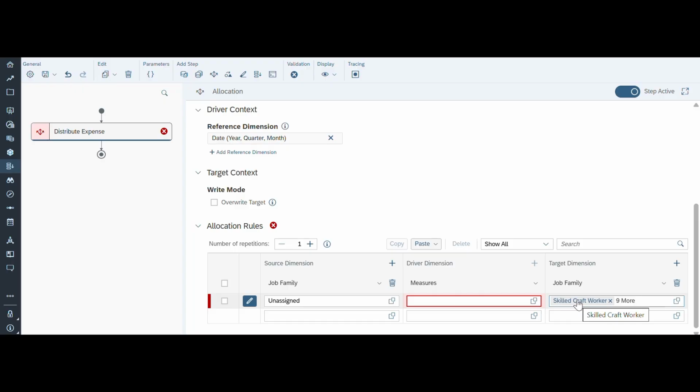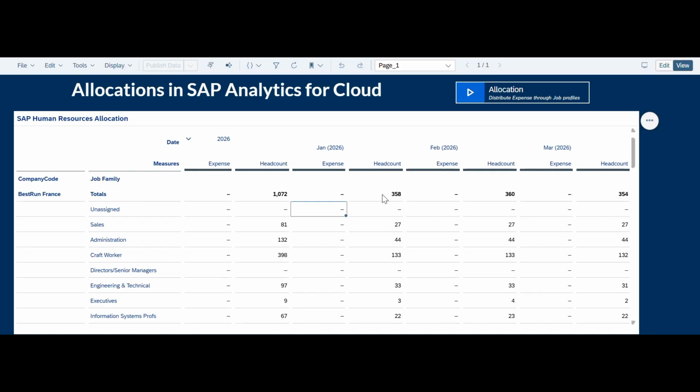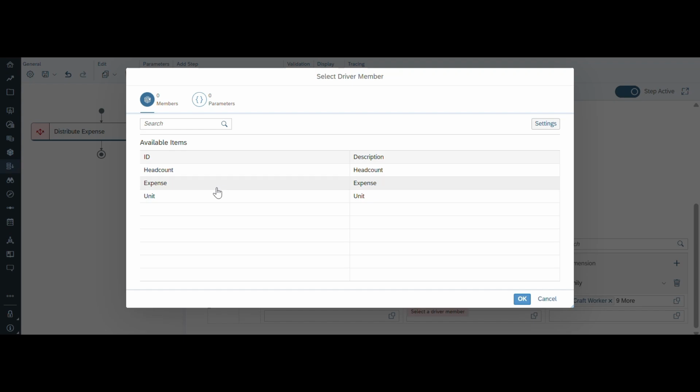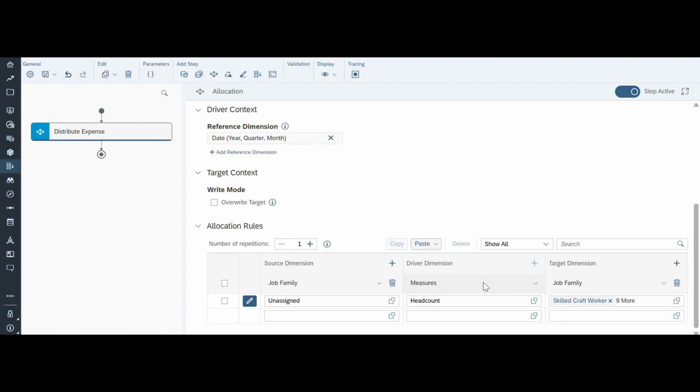Now, what is the driver, or based on which do you want to split the value? For me, the driver is the headcount. Based on the headcount, the expense should be distributed. So here the driver is measures, and I will select the measure. Then it is headcount. So headcount is my driving dimension. So this is how you can add allocation rules.